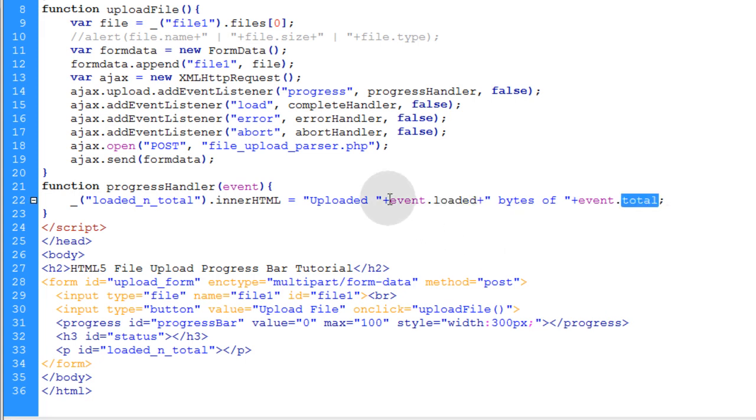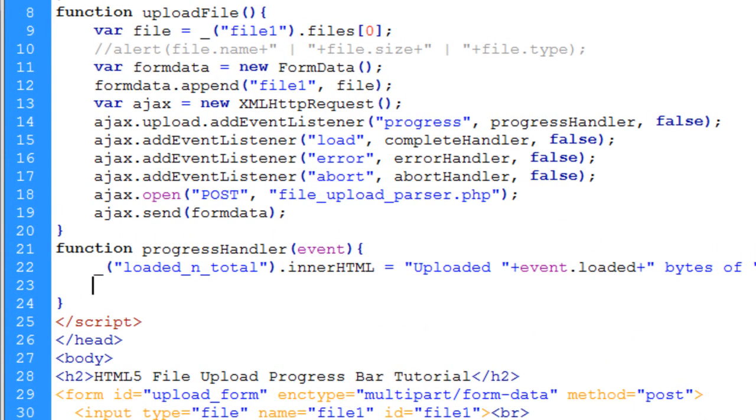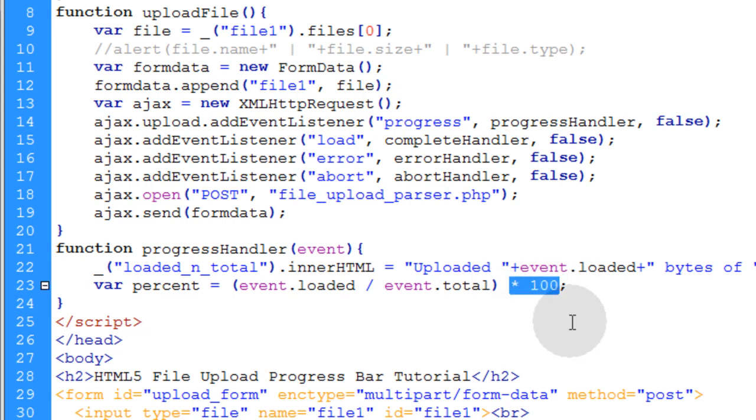We're also going to use event.loaded and event.total to get the percentage right now. So let's type in var percent is equal to event.loaded divided by event.total, and we're going to multiply that by 100. That way we don't get a decimal value and we get a correct percentage number that we're looking for. We're basically moving the decimal over 2 places.